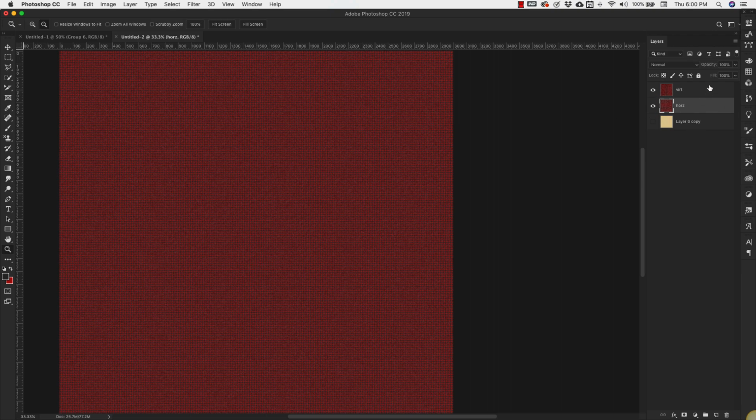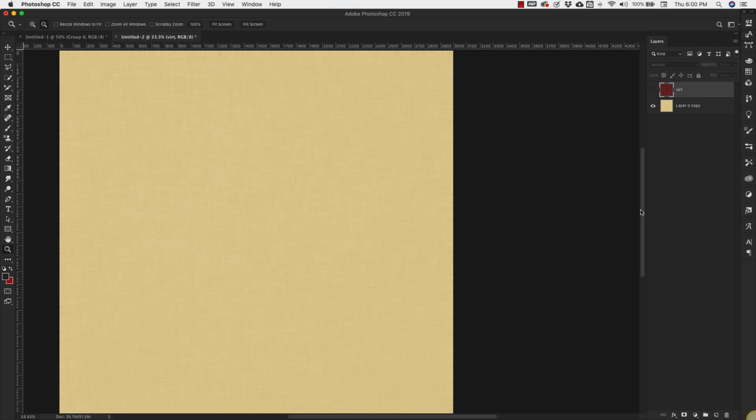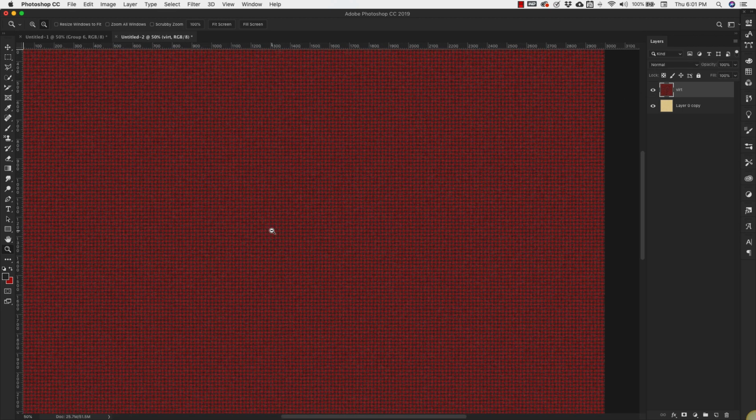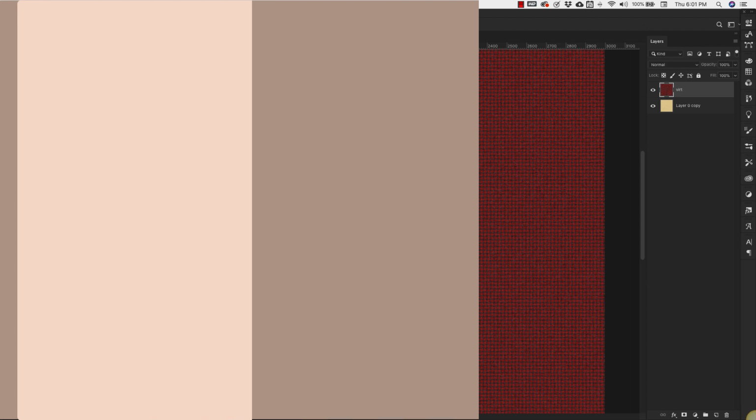And then of course, just like with the linen texture, you'll just grab both, hold down the shift key and the other layer, command or control plus the letter E, and you've got your two textures now. So you've got this one and you've got a knit fabric texture or tweed style texture.